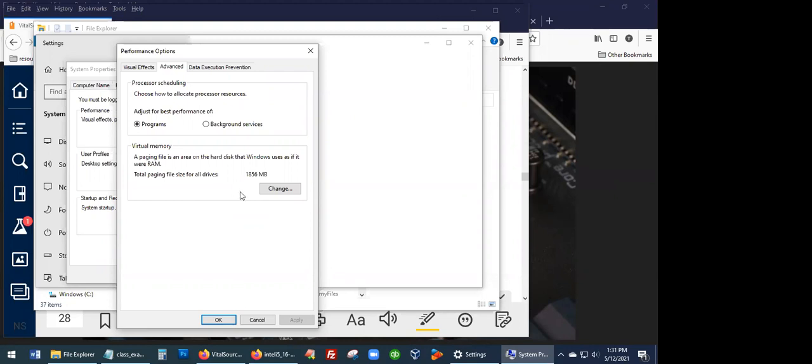It is also memory. What it says here is a paging file is an area of the hard disk that Windows uses as if it were RAM. So it's kind of like backup memory. If you have no memory on your computer, worst case scenario, it will go and tap into this. It's like when you save something for a rainy day, a rainy day fund. But don't touch it.